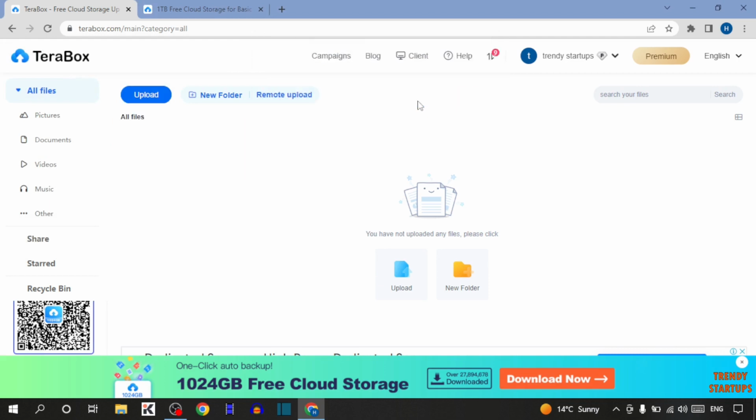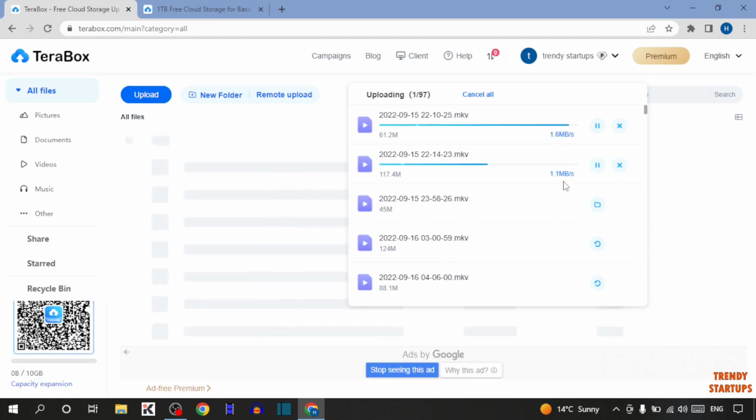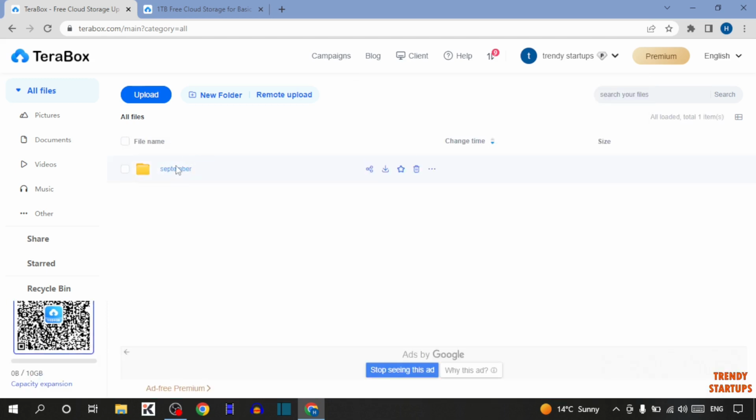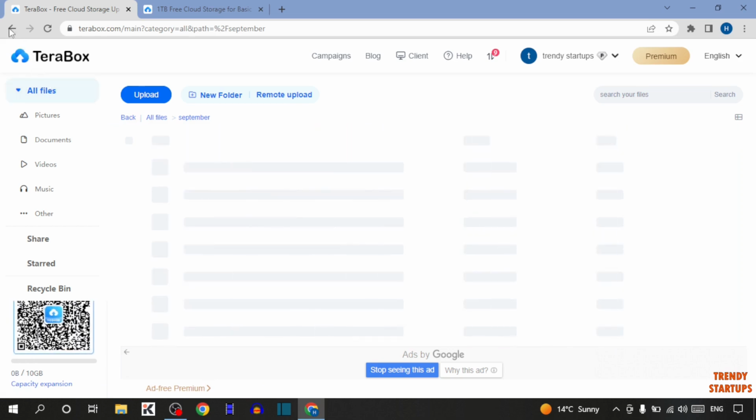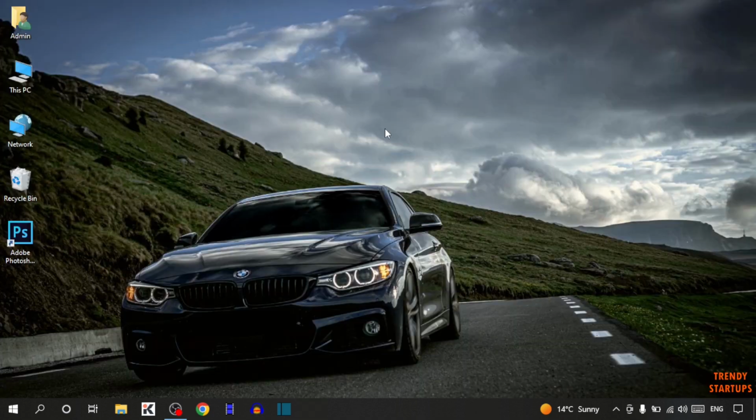Click on upload. So guys, here you can see a file starts uploading. Here you can see a folder is uploaded. So guys, here you can see we have gotten free 1 terabyte cloud storage. You can also get free 1 terabyte cloud storage by following this process that I have shown you step by step.